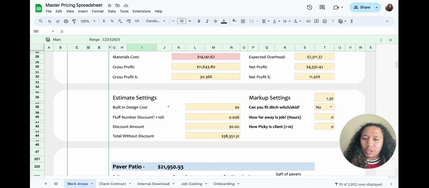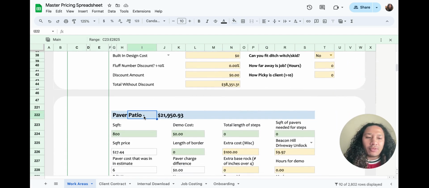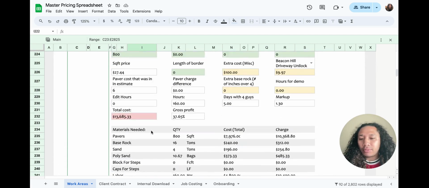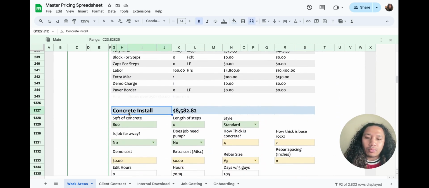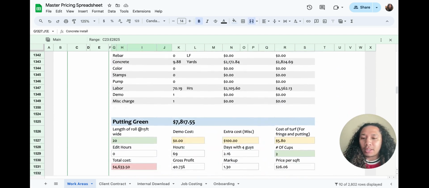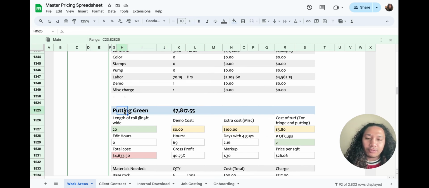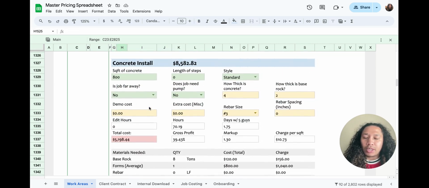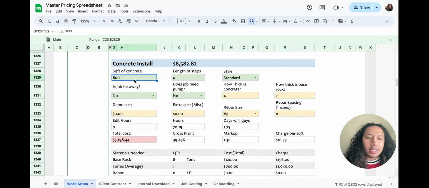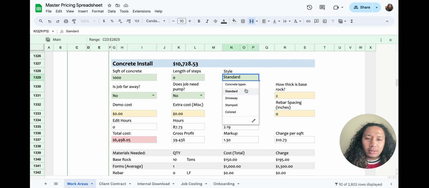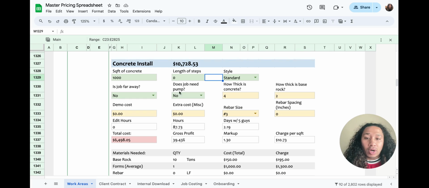Just for the sake of this, I did pavers, we'll sub out pavers, and then concrete, we'll do the concrete, and then the other part of it is putting green or turf. Now, when I have this spreadsheet, I can input the square footage, say 1,000 square feet. Okay, this is the price. I can put, is there steps? I can put the style, driveway, stamped, colored, how far is it?